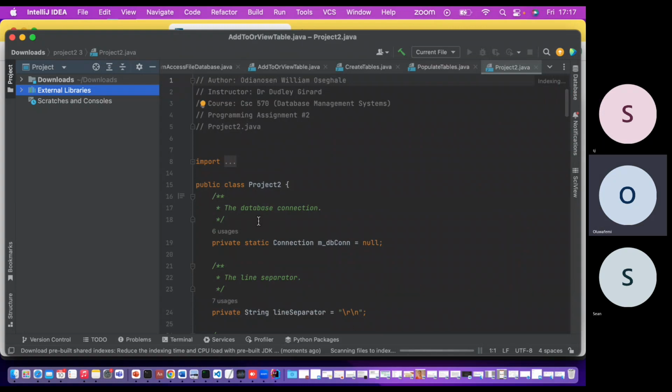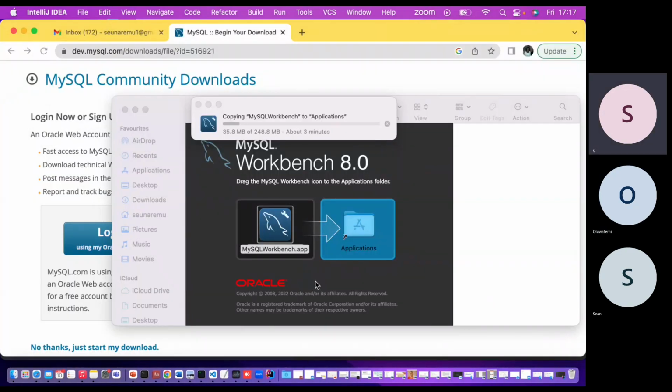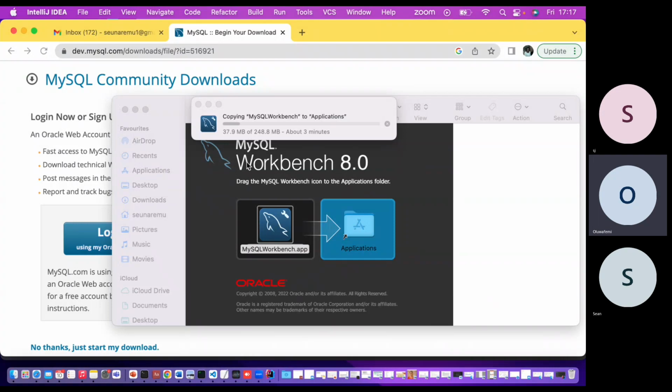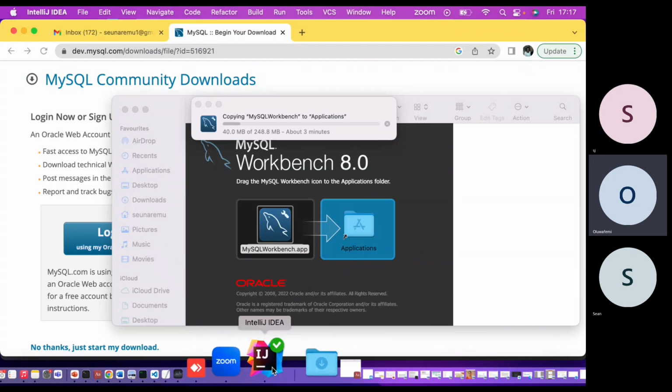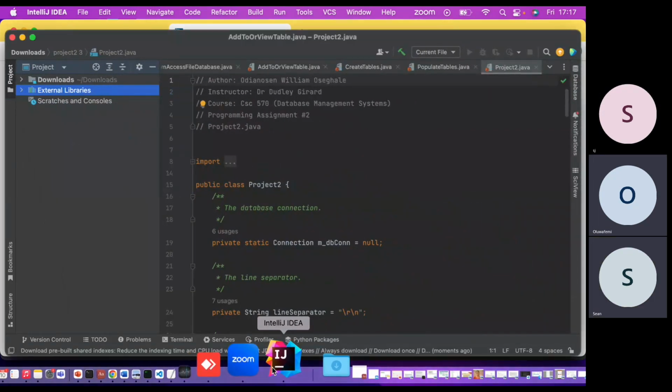All right. Let's check on the progress of your MySQL. Oh my God, don't worry about it. Go to your IntelliJ. I thought it was going to be done by now.